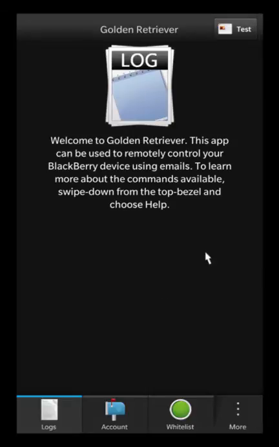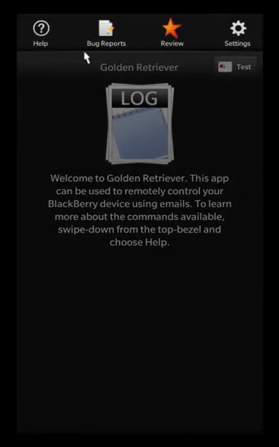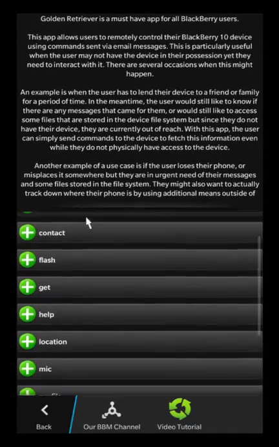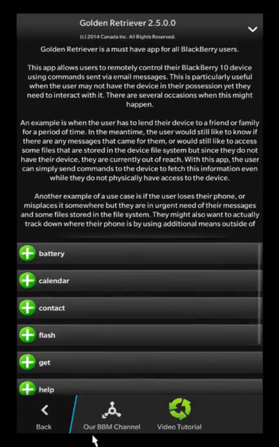With that enabled, we'll jump right to some of the commands that are available. If you swipe down from the top and go to help, this shows all the different commands that are available. We have some documentation here on the app, and at the bottom are all the commands that the app supports at this time. There's also the video tutorial, which is what you're watching here. You can go to our BBM channel to get more support.